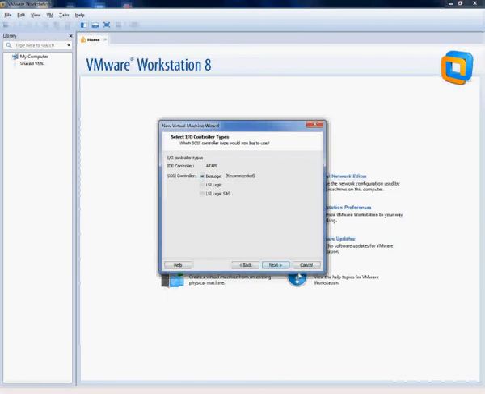The Select I/O Adapters Type page appears. The SCSI Controller Type page enables you to select one of the following types of SCSI controllers: Bus Logic Parallel, LSI Logic Parallel, LSI Logic SAS. The choice of SCSI controller does not affect whether your virtual disk is an IDE or SCSI disk. Use the default Bus Logic SCSI controller and click Next.